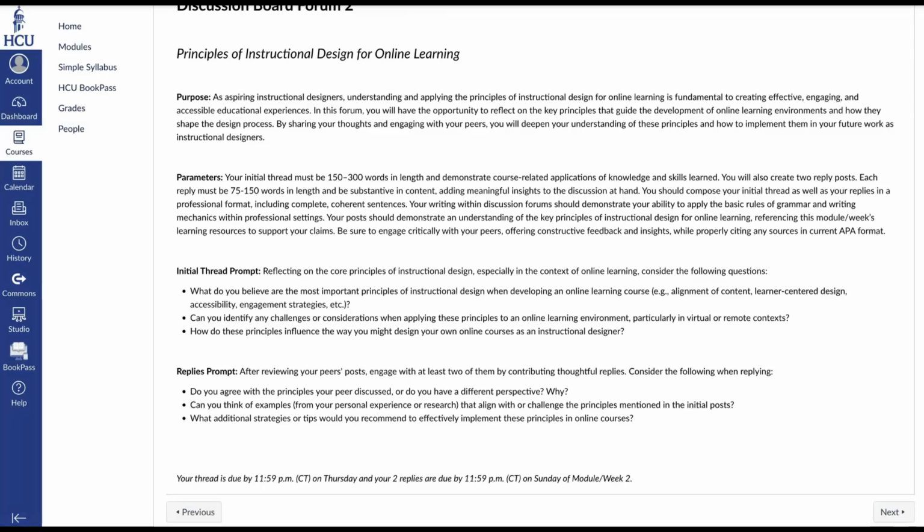After you have submitted your initial post, please reply to 2 classmates and consider the following questions when replying. First, you should address this question. Do you agree with the principles your peer discussed, or do you have a different perspective? And why do you agree, or why do you have a different perspective?